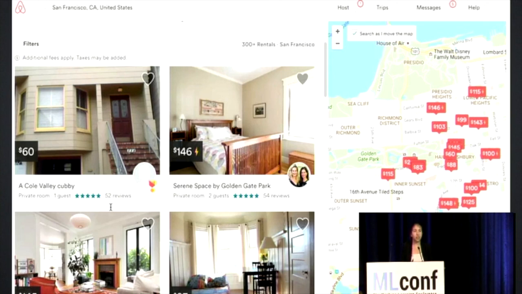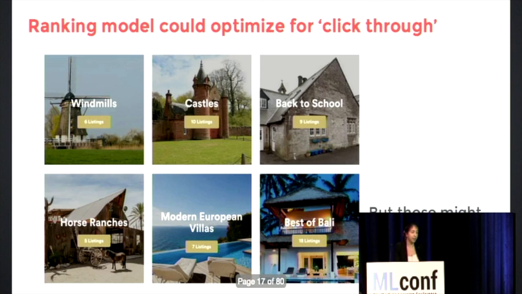Let's look at our search ranking model, and we'll measure success based on whether or not our users click on those initial listings that we show, right? That might be an initial idea that people have about how we should measure success of our ranking. And so we would optimize for click-through. Well, here's the trouble with that.